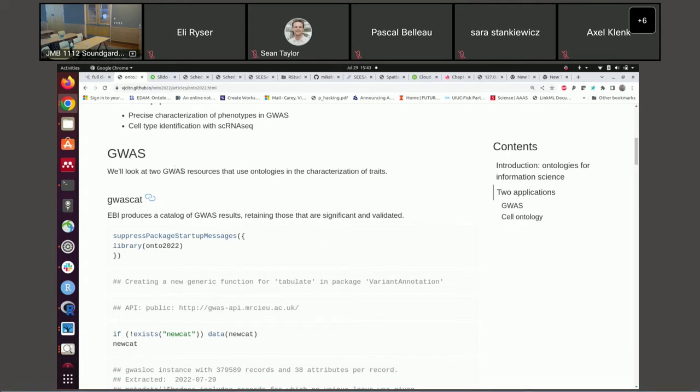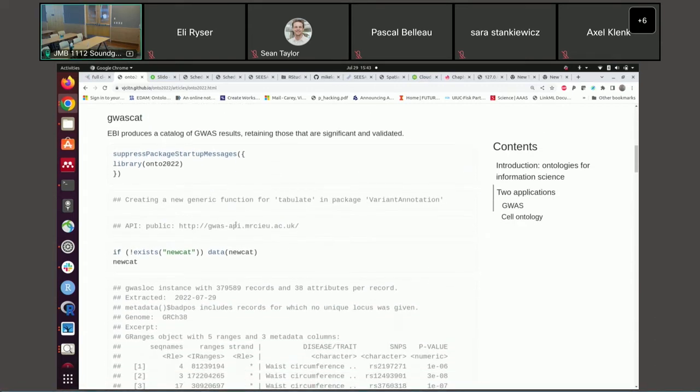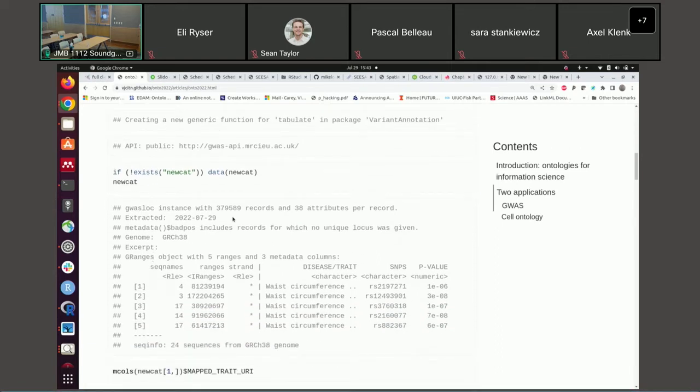So EBI has a catalog, and I put in the data folder of this Onto2022 package the GWAS catalog from EBI, and it's called NewCat. And it has 379,589 GWAS associations. And the associations here are statistically significant, usually something like 5 times 10 to the minus 7th or 8th. And replicated. And the information on both the source result and its replication are provided in the GWAS catalog. And this NewCat just gives you a little slice of the information that's in there.